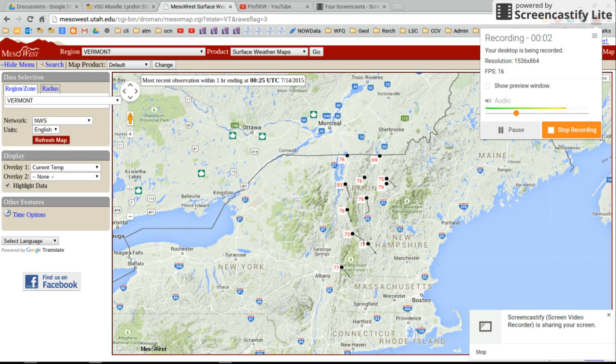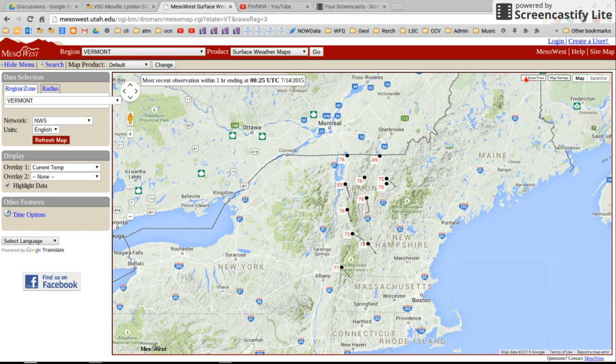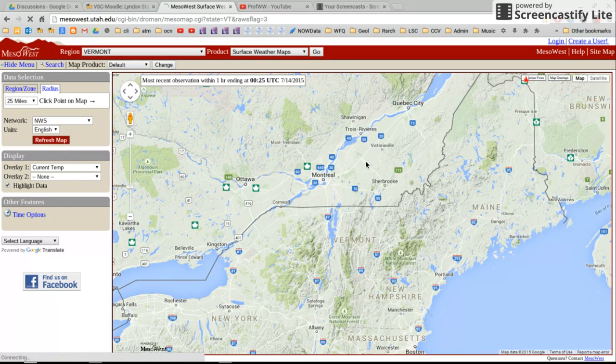So let's see if we can get a little more data from near my place. If we're looking here at Vermont, and if we look at a radius within 25 miles of where I click here, this is close to where I live. And if we go, instead of just looking at National Weather Service data, we look at all networks here, you get a much larger variety of stations to choose from.